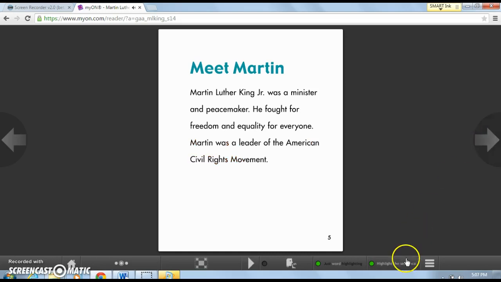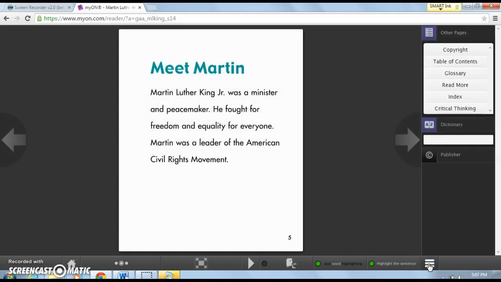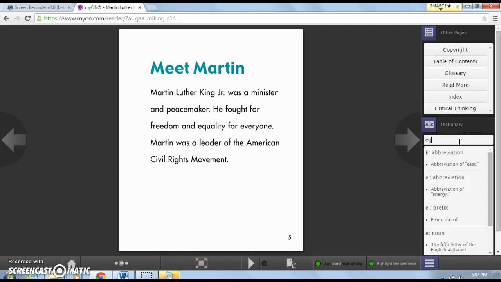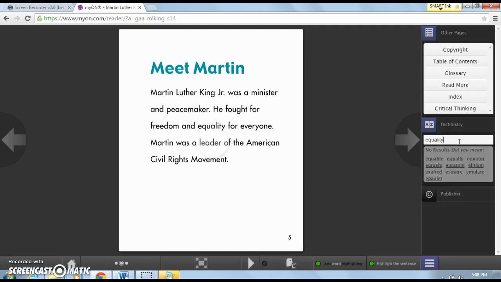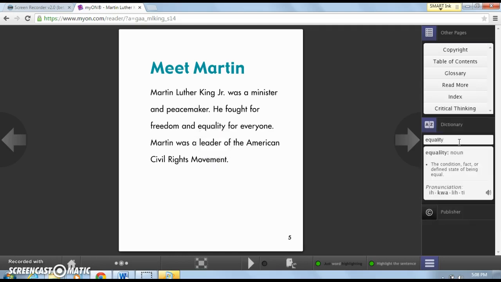Let's say I didn't know what the word equality meant. If you click down here on the little button with the 3 bars, it gives you a dictionary. So you could just type in any word that you don't know, and it gives you a definition.